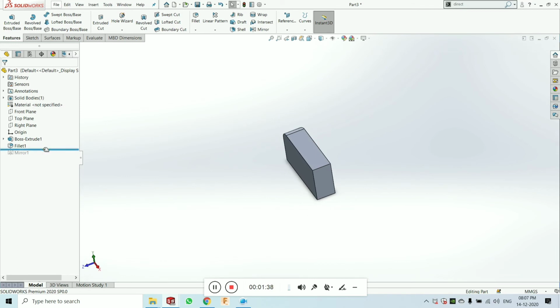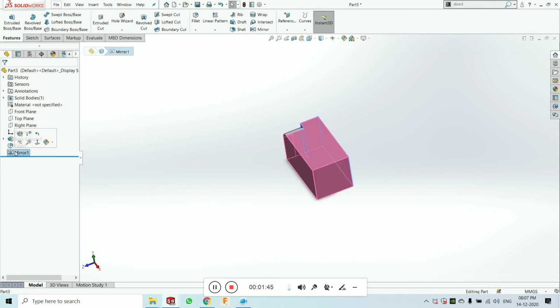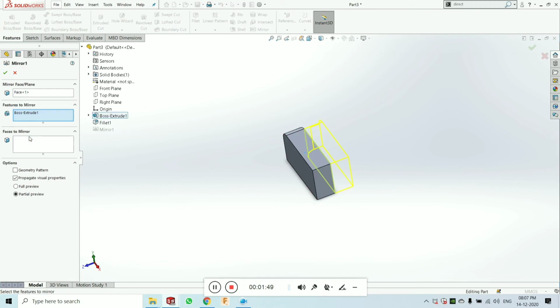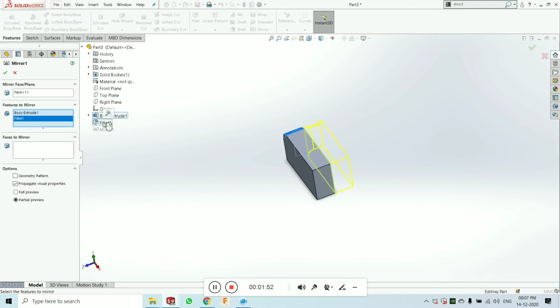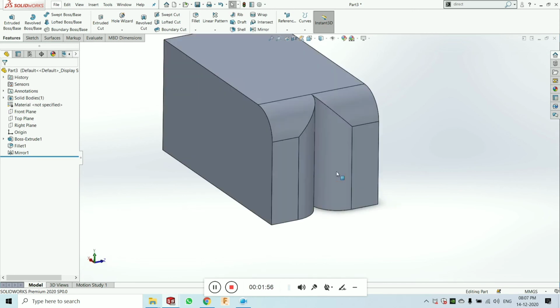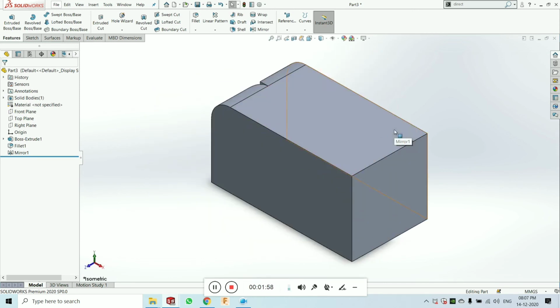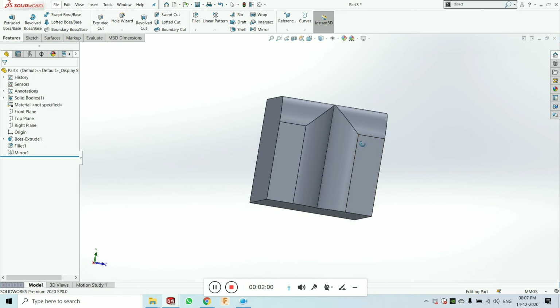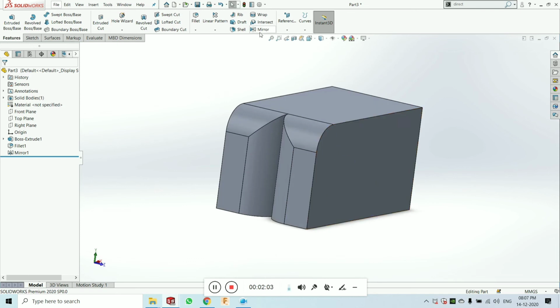Now if I drag it, you can see this is not changed because we have not selected the fillet in the mirror feature. If you want to add it, just click on Mirror, go to Edit Feature and select the fillet, and it will automatically get this feature. You can see our part is beautifully made by using the mirror feature tool.